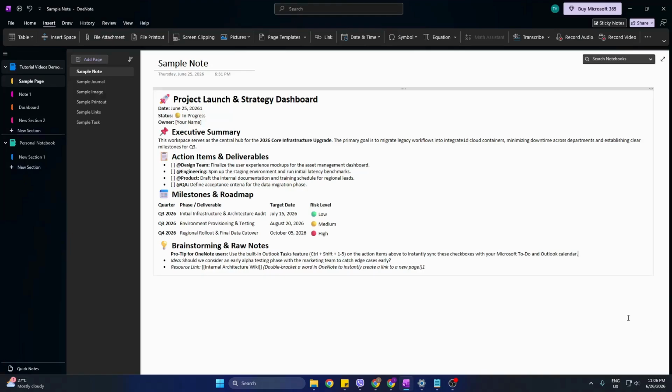Today I'll walk you through how to back up OneNote on Windows 10, even if you're a total beginner or just need a quick refresher. By the end of this guide, you'll know exactly how to secure your notes so you can have peace of mind knowing your important information is safe.